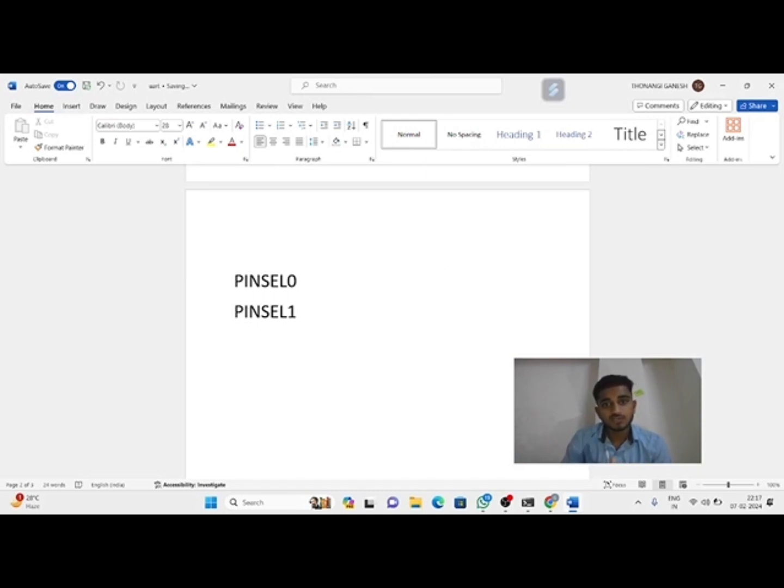For pin select 0, 16 pins are available. For those 16 pins, we can change functions through pin select 0. By default they are 0 0, which means function 0. If we make it 0 1, it is function 1, and so on: function 0, function 1, function 2, function 3. There are 4 functions, and we can modify them.